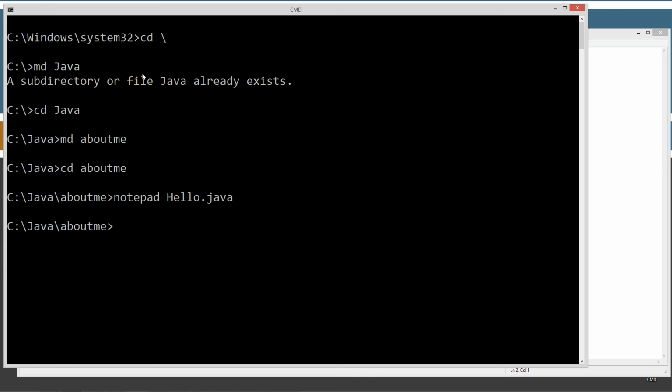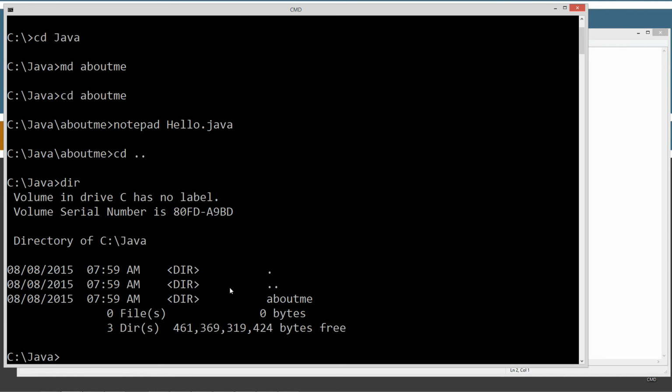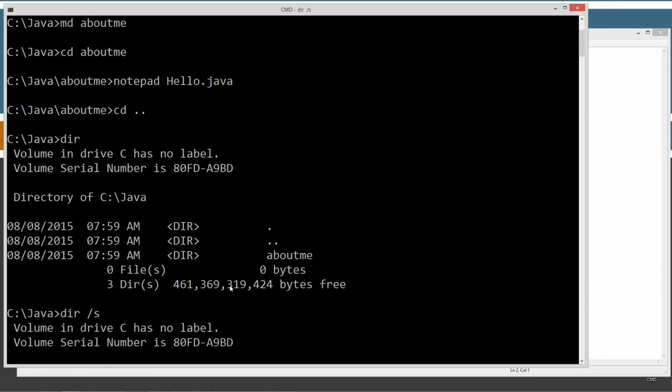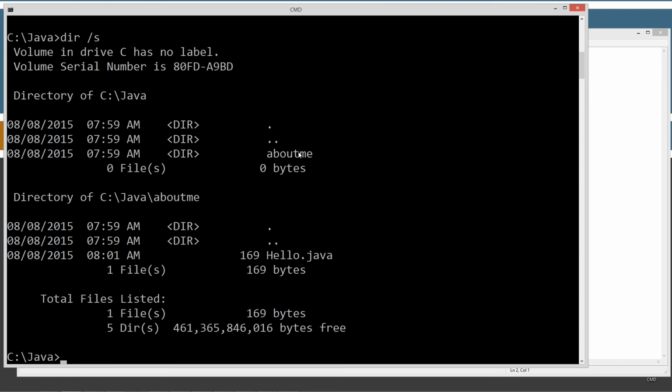Okay, let's go ahead and go back to the command prompt here. Now, the first thing we're going to do is not just type in javac here, right? We're gonna type in cd space dot dot. Okay, now that puts us back down to our working directory here. If I type in dir, which is a directory command, I can see I got this about me folder. If I type in dir space forward slash s, that tells the directory command to check all subdirectories, right? So you could see we've got the about me folder, and then inside of the about me folder, I've got the hello.java source code file, okay?